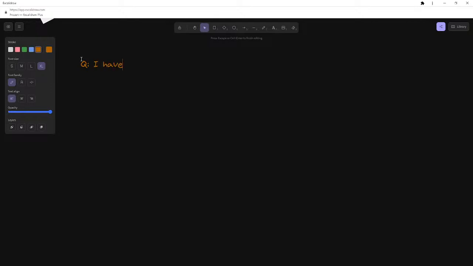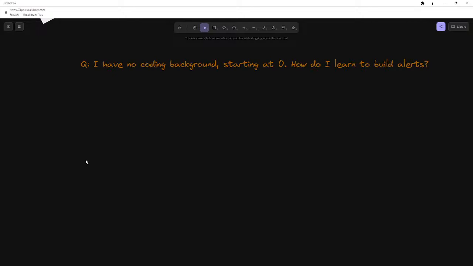Okay. I think my ultimate goal, I don't want to do something automated. I just want something that alerts me, like if the CVD goes down, trending lower versus the price, just alert me to it. So you want to create simple alerts. So the question is, I have no coding background, starting at zero basically. How do I learn to build alerts? Is that right? Okay. Yeah.